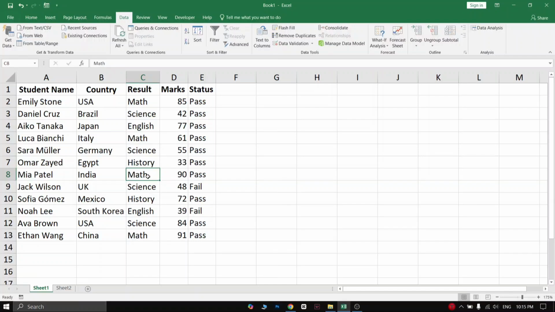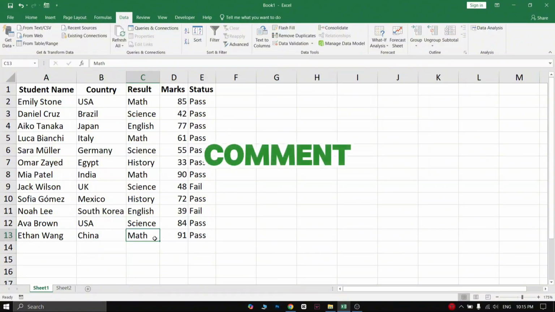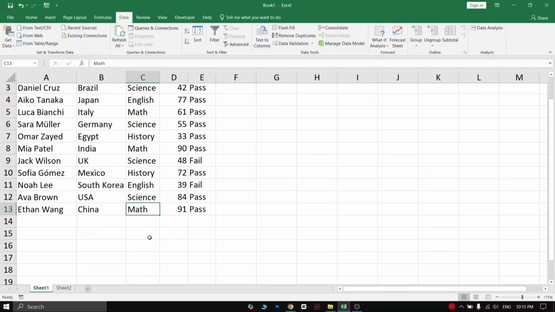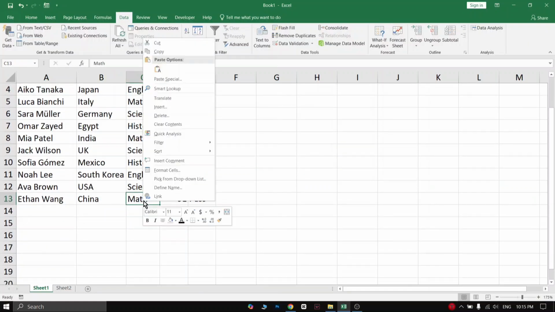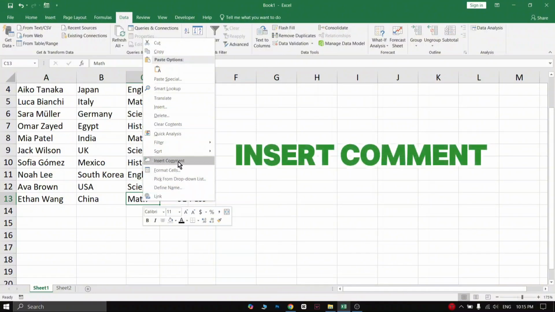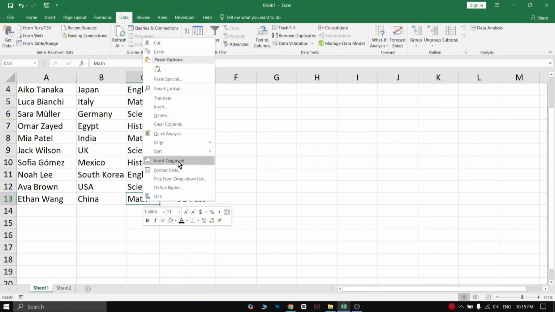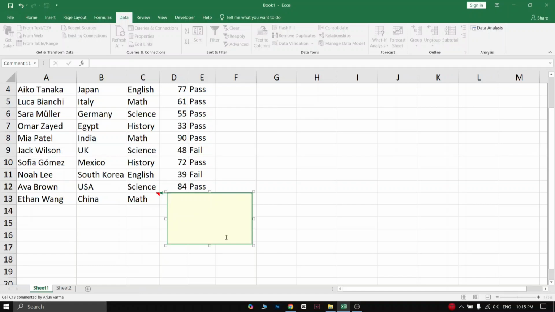Maybe something like "check attendance" or "needs recheck" without changing the actual data. Instead of typing it in the cell, which can get messy, Excel has a feature called comments or notes for this. To add a comment, just right-click on the cell where you want to add it and click on the new comment or new note option.